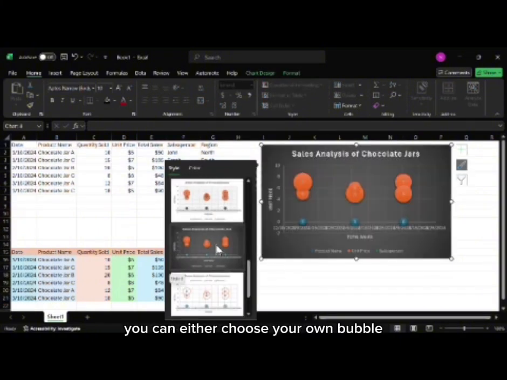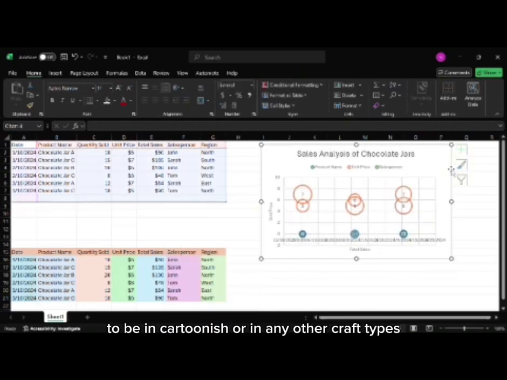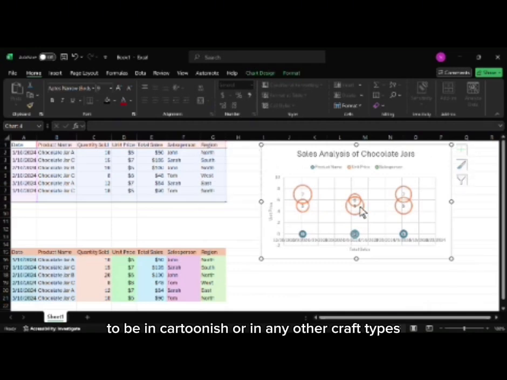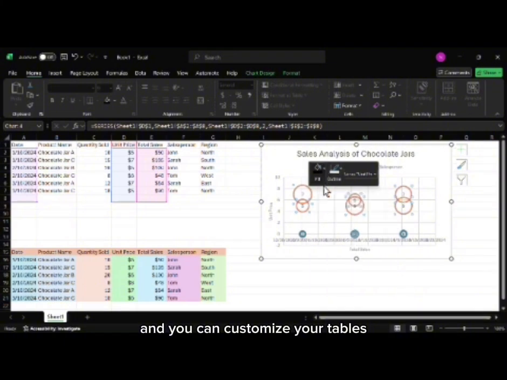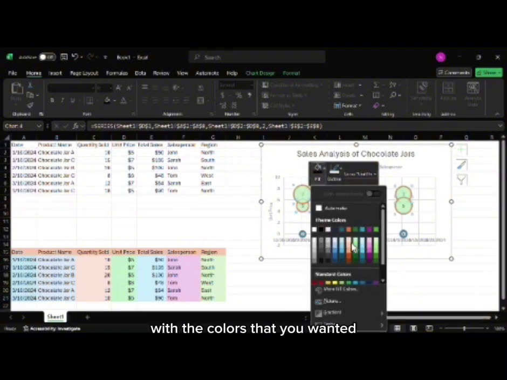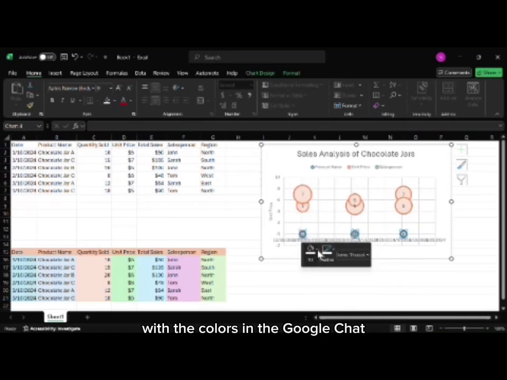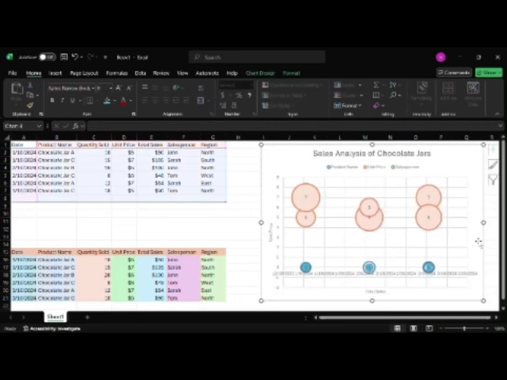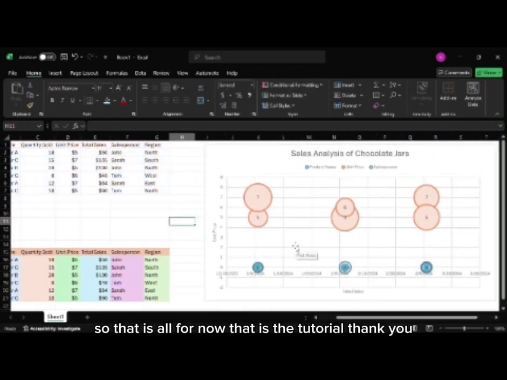You can either choose your own bubble to be in cartoonish or in any other craft types, and you can customize your tables with the colors that you wanted, with the colors in the bubble chart, going back to the color orange. So that is all for now. That is the tutorial. Thank you.